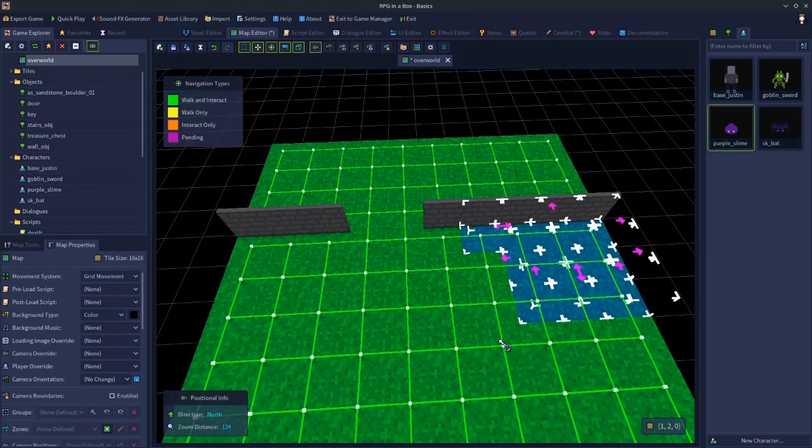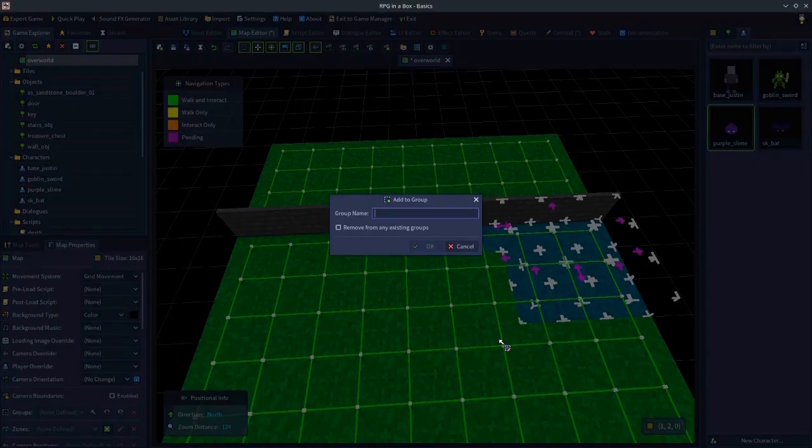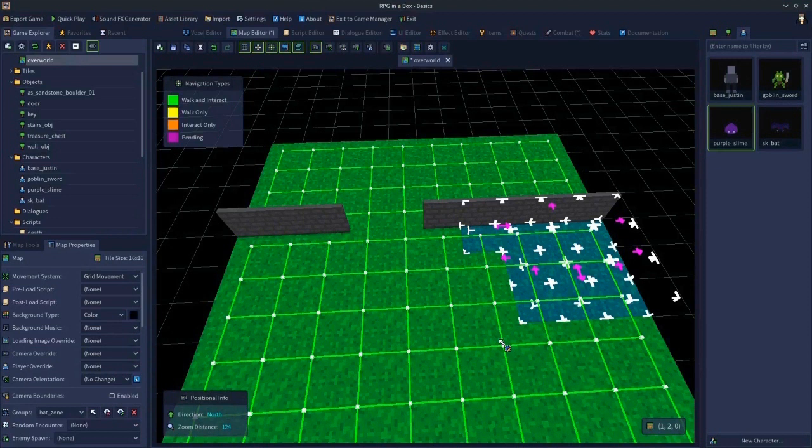Once you've defined your area, we're not finished yet because this in and of itself isn't going to do anything yet. But once you've defined your area where you want these slimes to spawn, or bats in this case, because I keep forgetting I've been setting up bats, you press the G key on the keyboard, and this will add them to a group. So we'll call these Bat Zone or something like that. Okay, now we've created a group called Bat Zone.